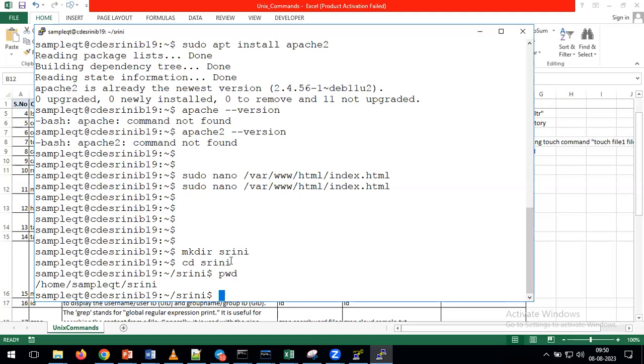Okay. Now I created the folder. Now in this folder, I want to create a file. How to create the file?